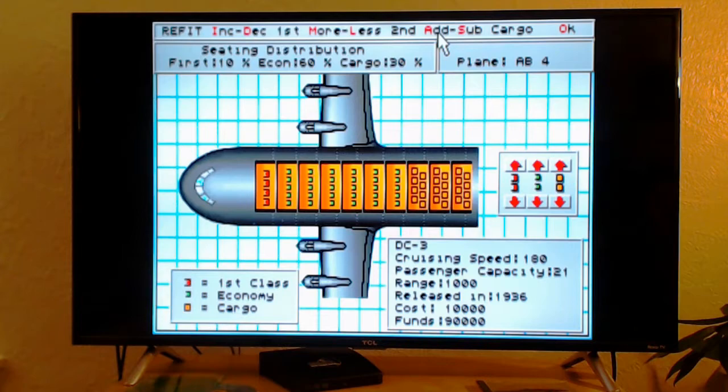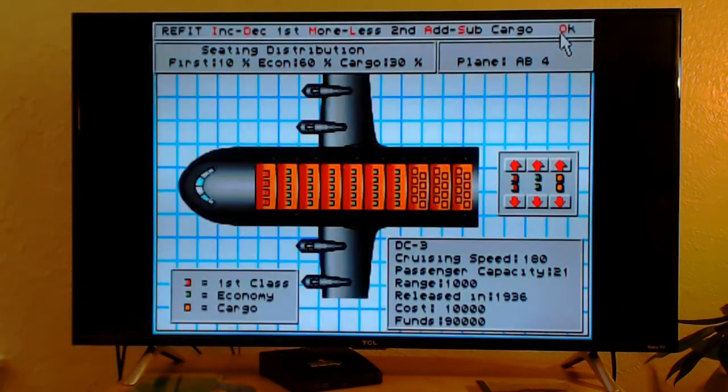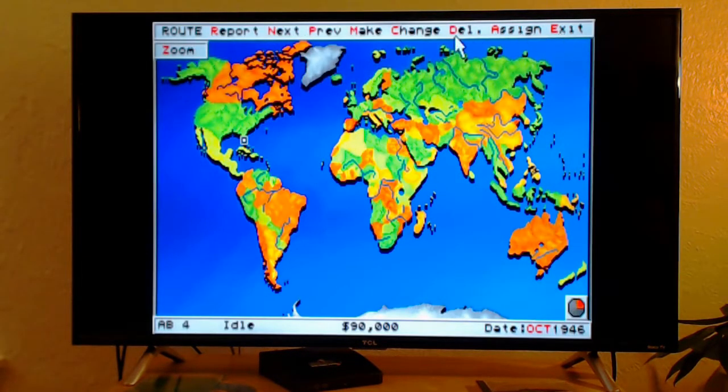It's really nice out. Should I refit this airplane or should I move the seats around? Okay, I get first class. I have economy, economy, economy, and I get cargo space as well. I'm just gonna keep that the way it is. Okay. So now they have an airplane. What can I do? Is that an airport? Route report.